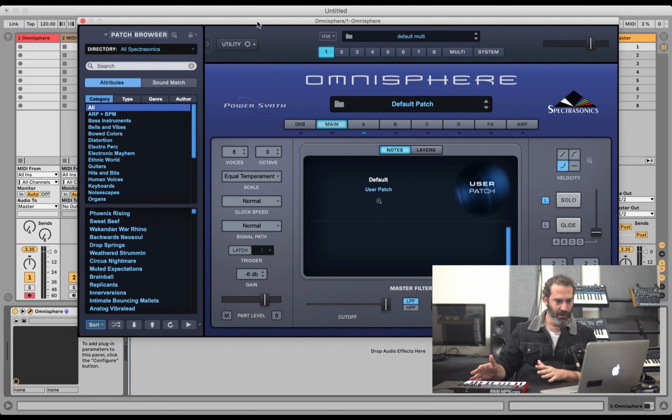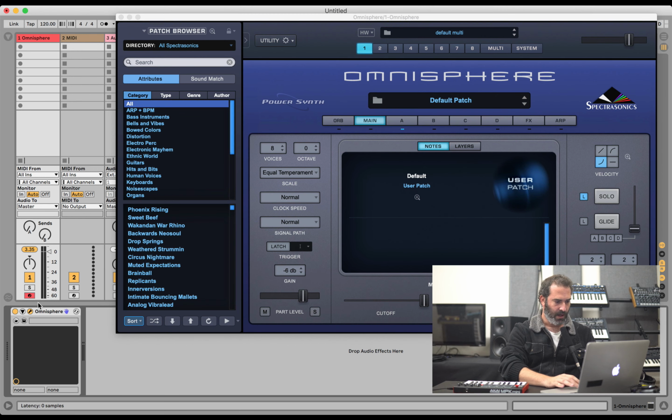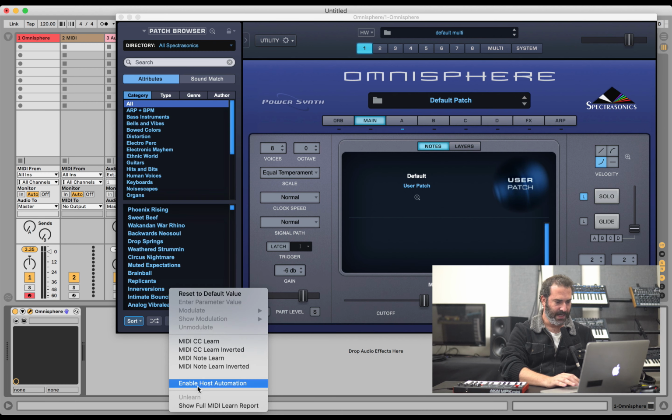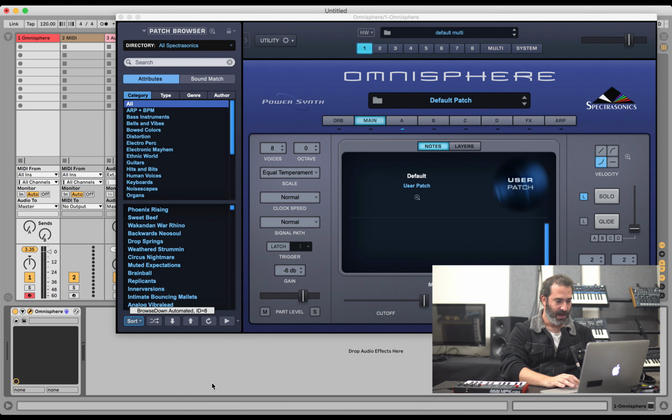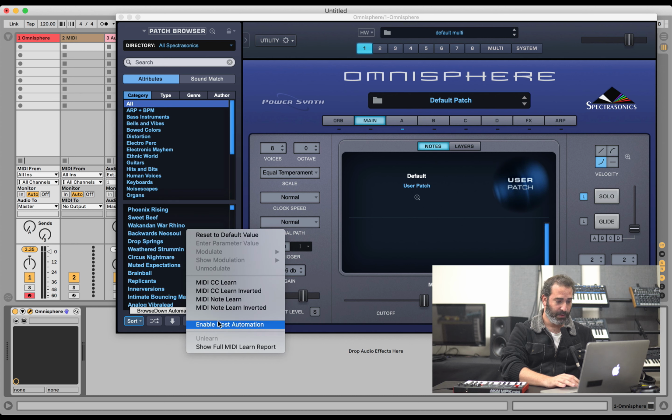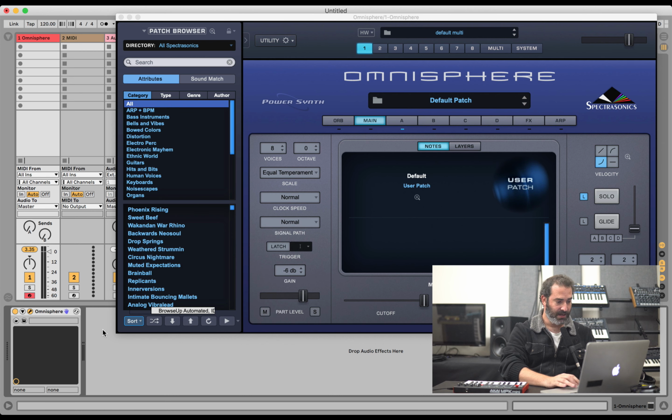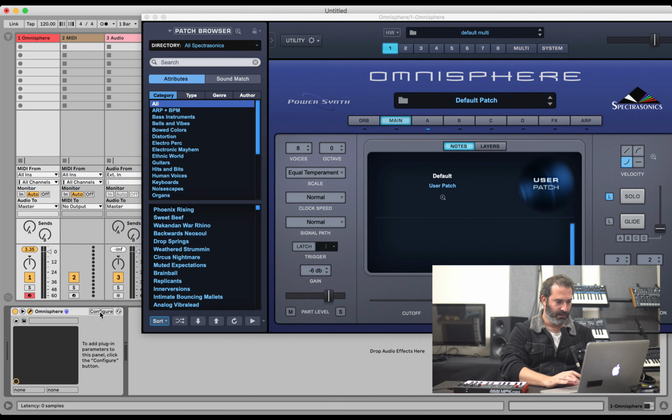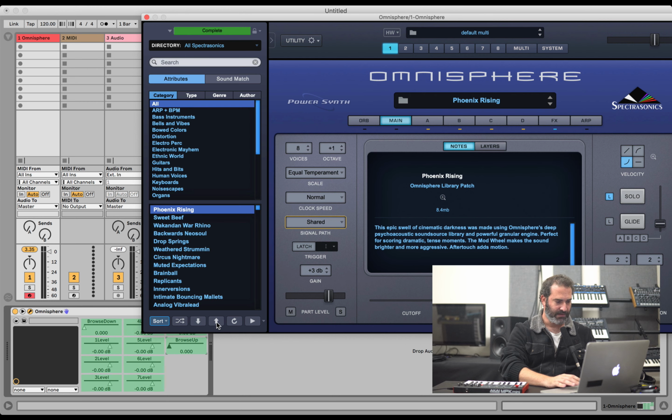So I have a MIDI controller here, and I have Omnisphere open up in Ableton. What I'm going to do is right-click on the down preset arrow, and choose Enable Host Automation. I'm going to do the same for the Up preset. And now I can open up the Configure section right here, click on Configure, and then click on the down preset and the up preset.